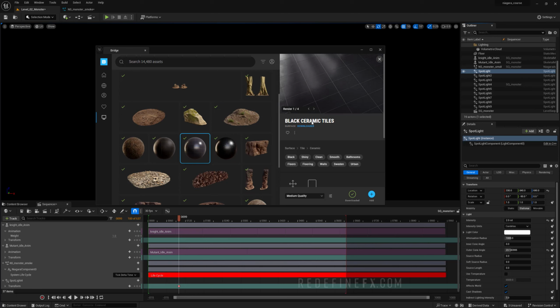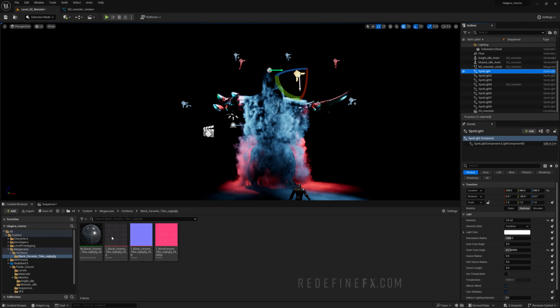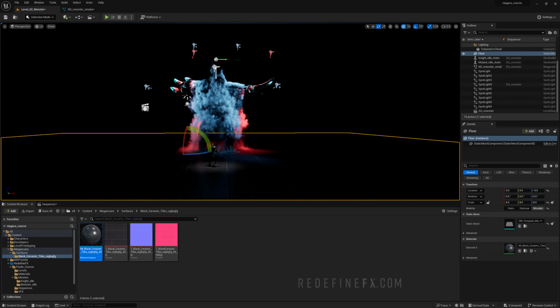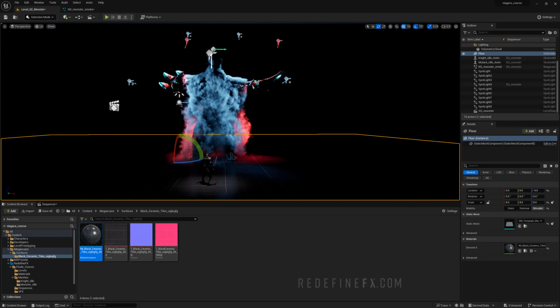Actually, I think it was these black ceramic tiles, so that's actually what I used. So just download it and then click add. And it will go over to your content browser, and here you have the material. So you can just drag the material on top of the floor. And you may have to change the tiling.